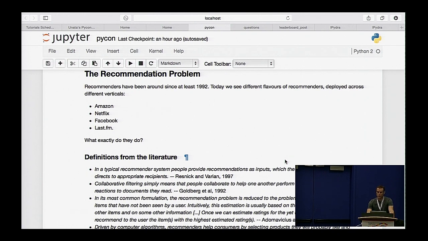And nothing new here. Recommenders have been around since at least the 90s. Today we see very different flavors of recommenders all around the web. They're deployed across different verticals. So companies like the ones that you for sure have heard of, Amazon, Netflix, Facebook, Last.fm, and so on and so forth.